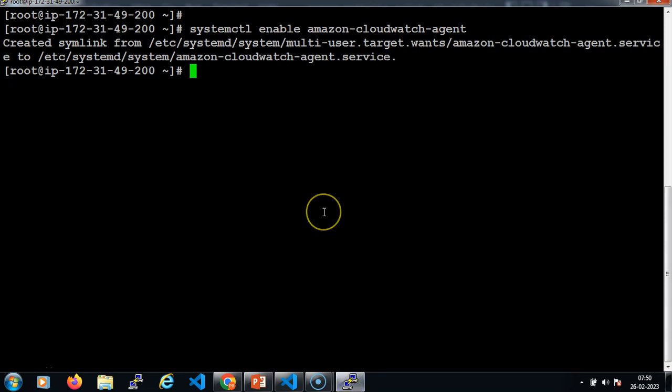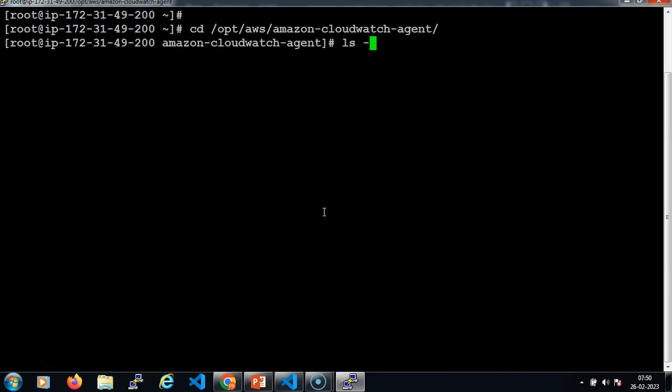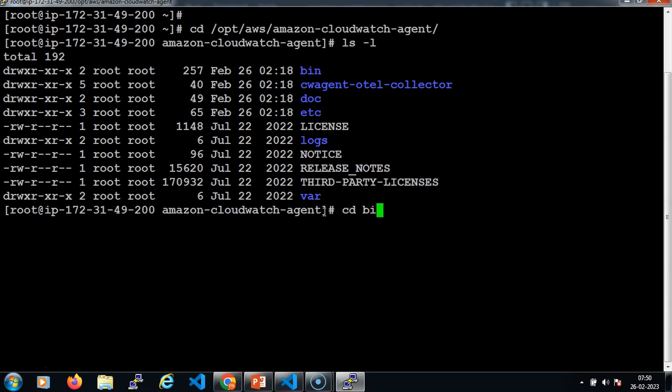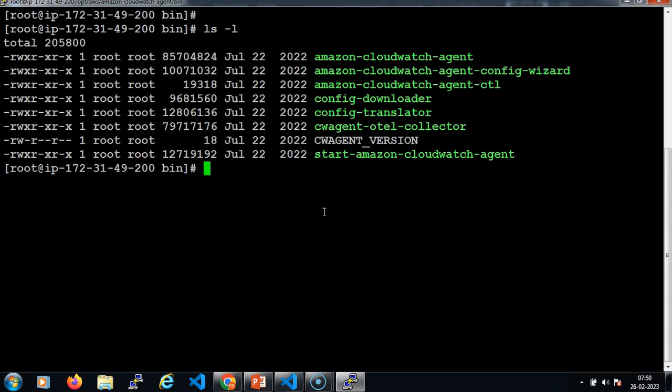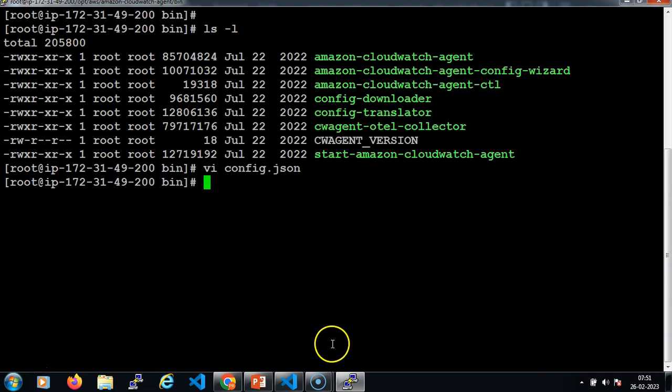Let me go back to the EC2 and let me open opt AWS CloudWatch Amazon CloudWatch agent. Then let me go to the bin location. Well, then let me create a config file. So config.json is the configuration file that I'm creating here, and let me keep the configuration here. Let me save this configuration, right?